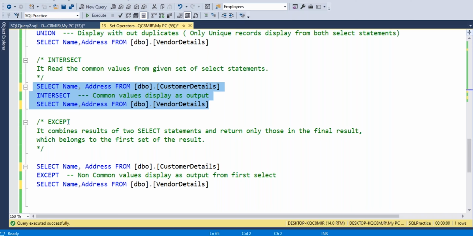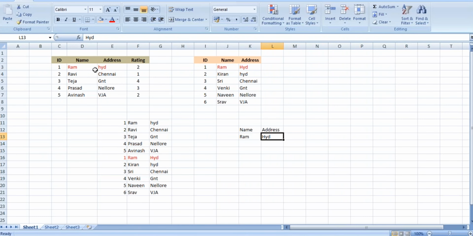And EXCEPT is nothing but MINUS. Minus means the records that are not common in both the tables, and that result comes from the first table. For example, you can observe ram matching in both the tables. What are the minus records? These 4 are the minus records from the first table, and these 5 records are minus from the second table.